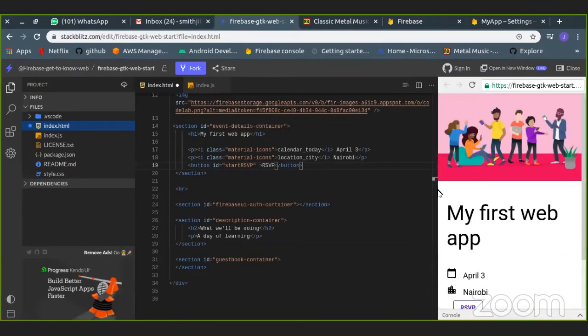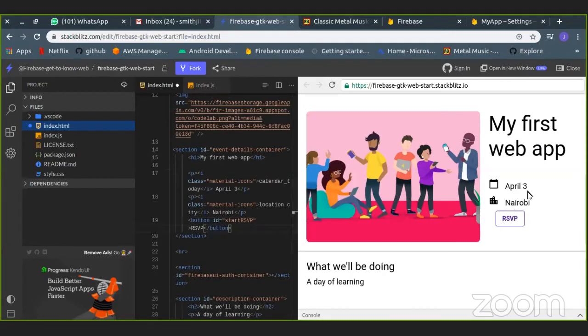So let's see how it looks on this other side. So this here is our button. So what you want when you click this button, if you're signed in, you go ahead and RSVP. But if you're not signed in, it gives you an option to sign in or sign up. So that's what you're gonna do next.